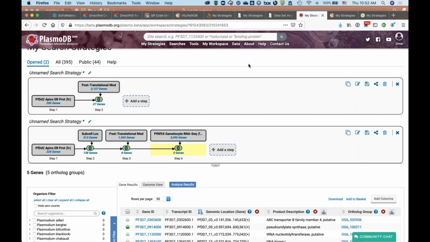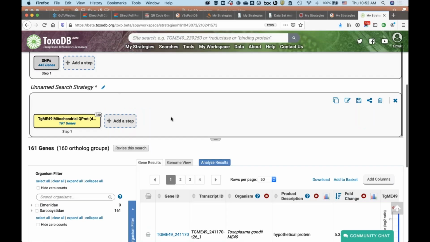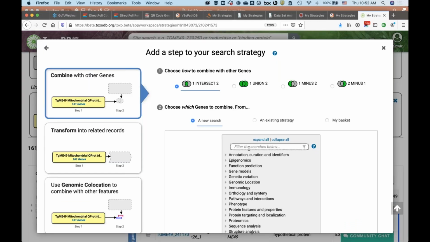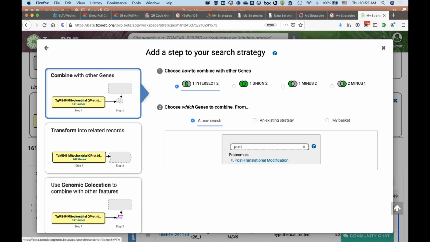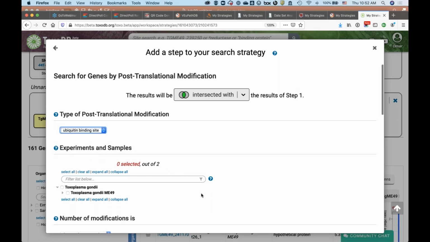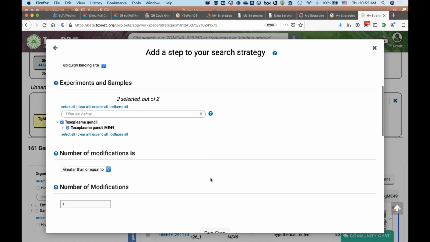Okay, so let me go back to ToxoDB quickly. And remember, I ran this mitochondrial experiment. So again, just like within PlasmoDB, I can add a step and I can ask for post-translational modifications, and I can see what's available here. And you'll see that there are a couple of other types of modifications like acetylation, ubiquitin binding site, or monomethyl arginine modification. So I can pick any of these. Again, let's pick ubiquitin. I'm going to add this.